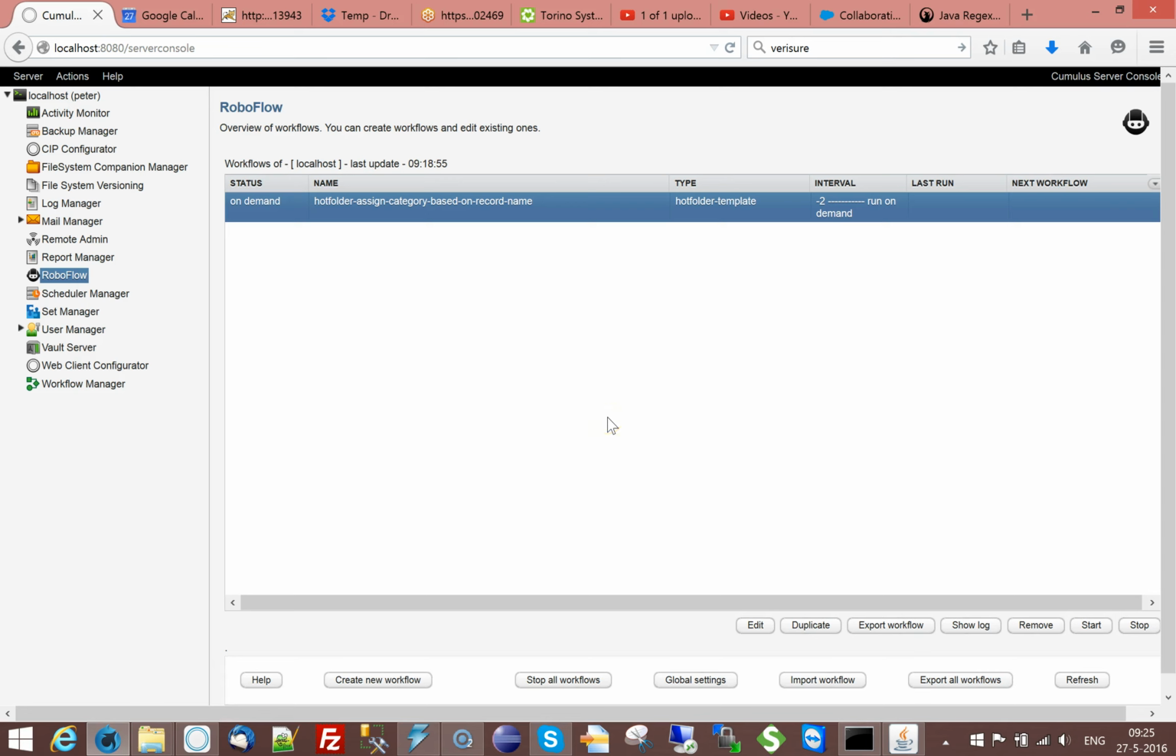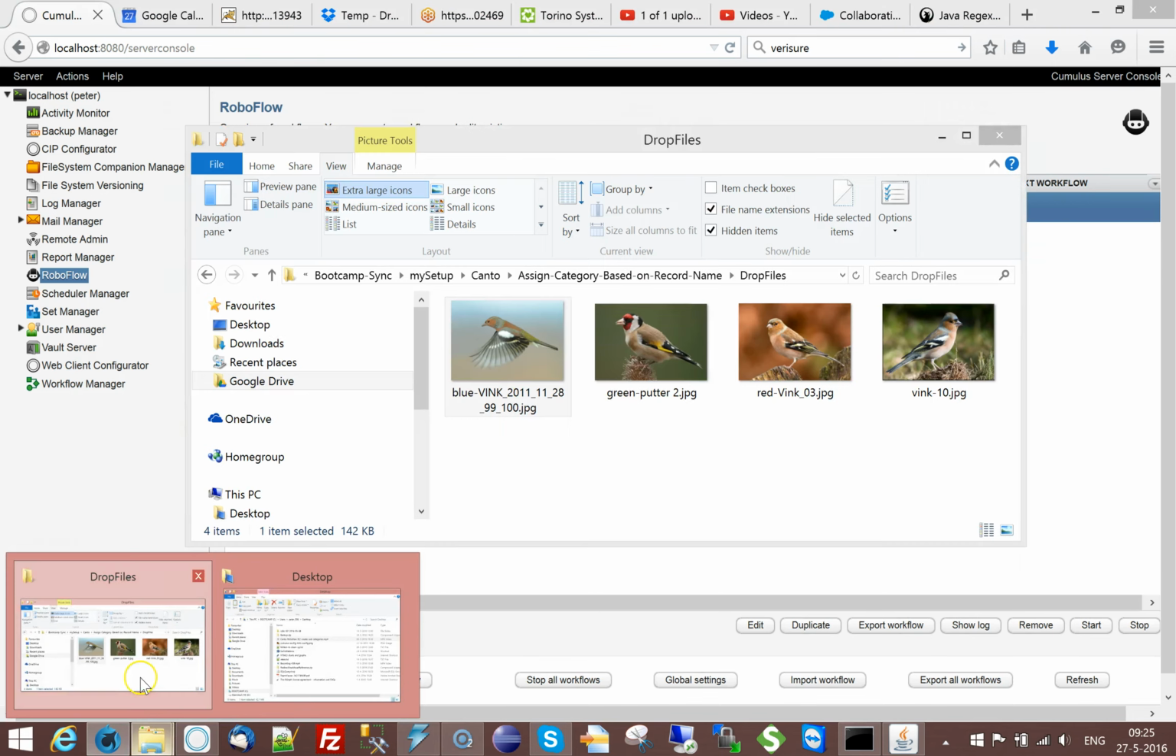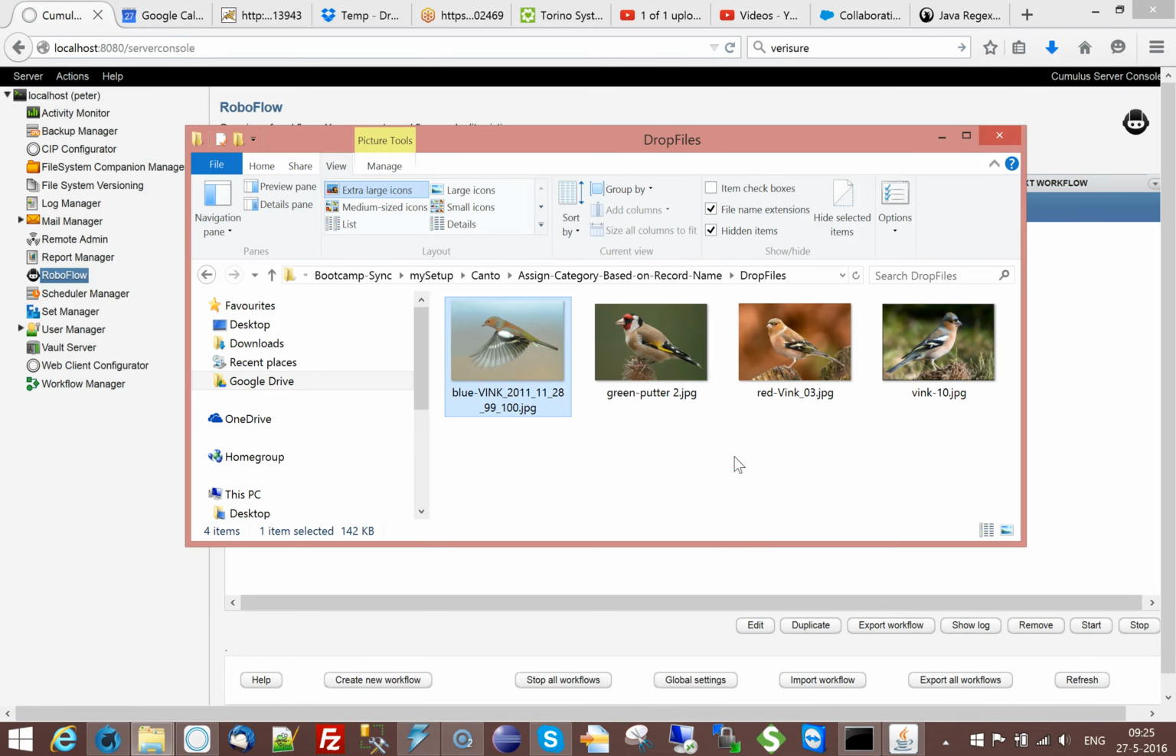In this training movie, I'm going to create a workflow from scratch. The purpose is that we have incoming images, we want to catalog them, and when they are cataloged, we want to assign a category based on their file name. I have a couple of images here which start with blue, green, red, and nothing special.